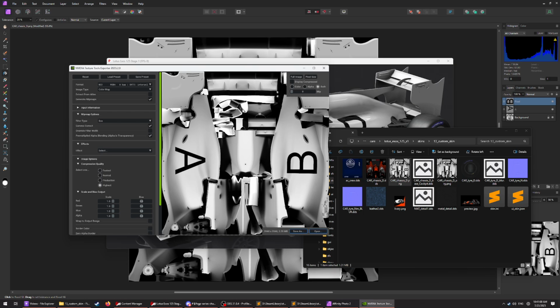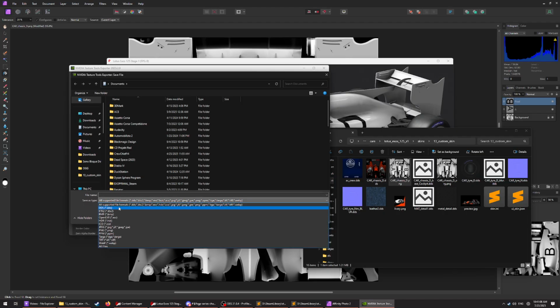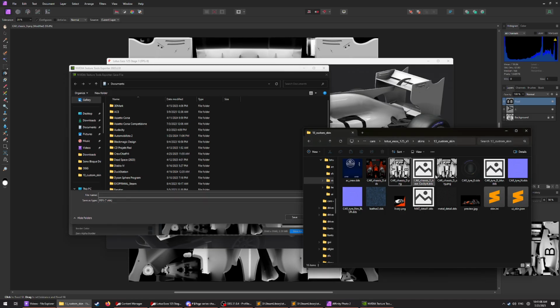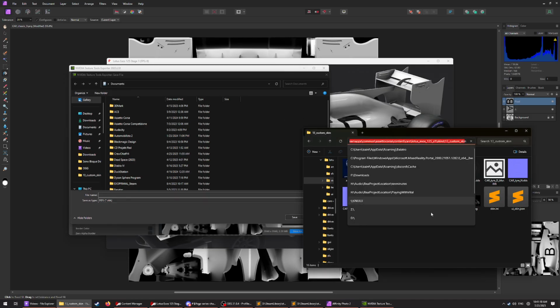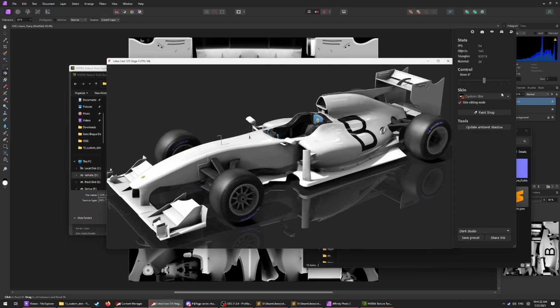And then from here, you simply click Save As. Drop it down to DDS. Once again, pop it in the same folder. And then because there already was a car chassis in here, we will just overwrite that. But remember, we have skin editing enabled. So let's first disable that.